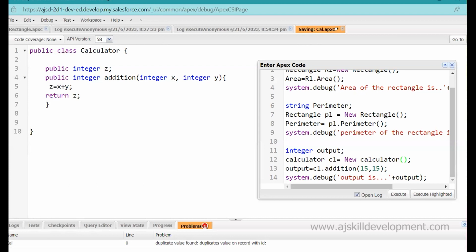Wait. It is still saving. Okay, you click on save, but it again. Okay, do one thing. Just make sure you take the backup of your class, close the developer console or close the browser, and reopen. Maybe some cookies or cache issue would be there. Okay.